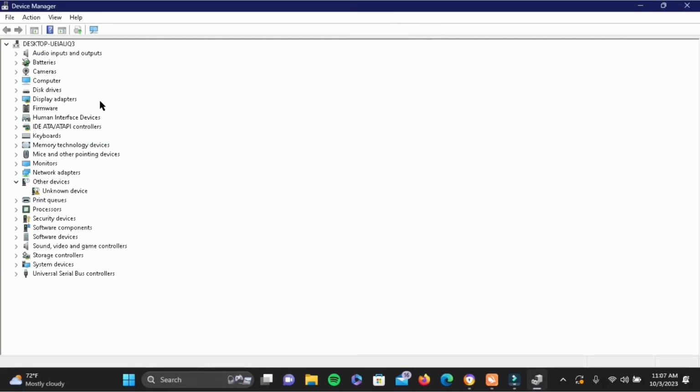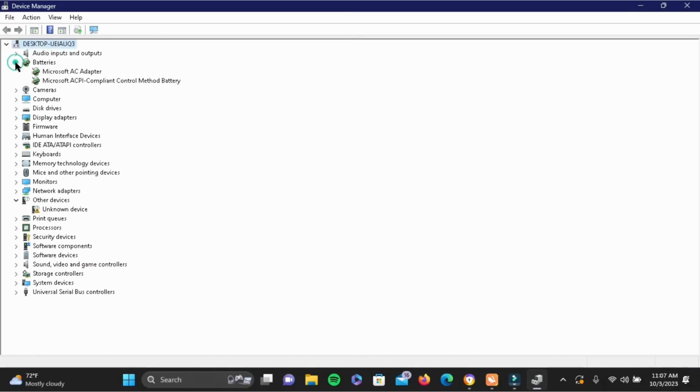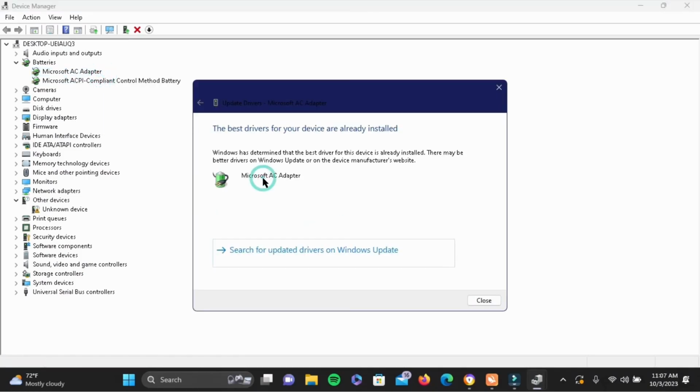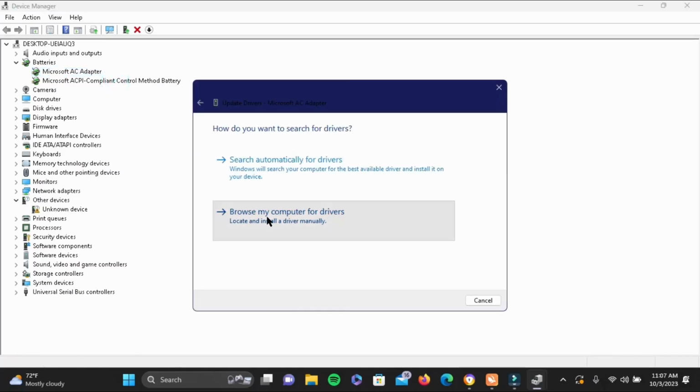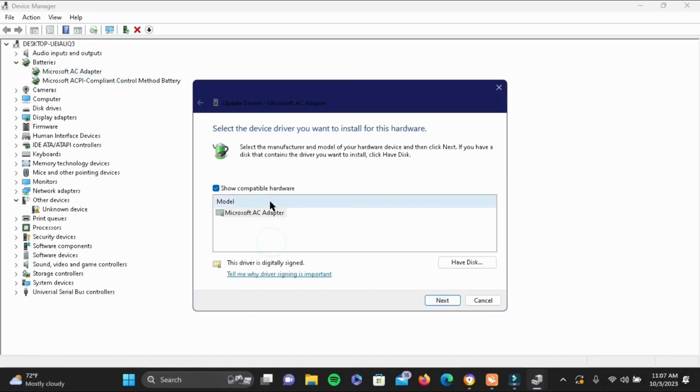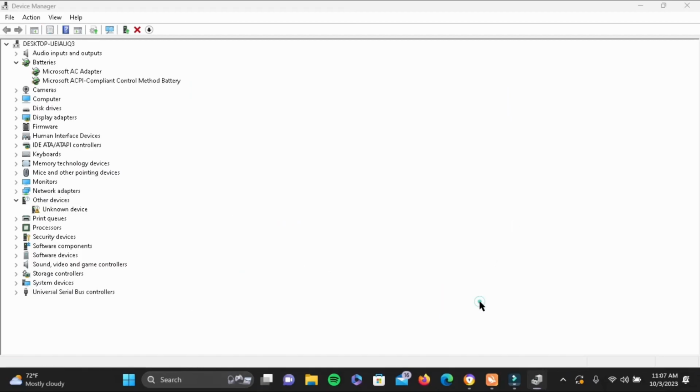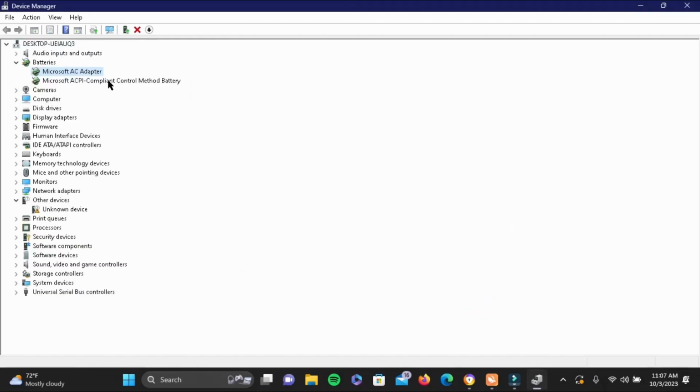Now go ahead and extend the option of batteries right here and right click on the first one, that is Microsoft AC adapter, and tap on update driver. If it says it is already the best driver, tap on the cross or close it, and again right click on it and tap on update driver and select the second option here and tap on pick one option, and you have to select anything and then leave it for an update.